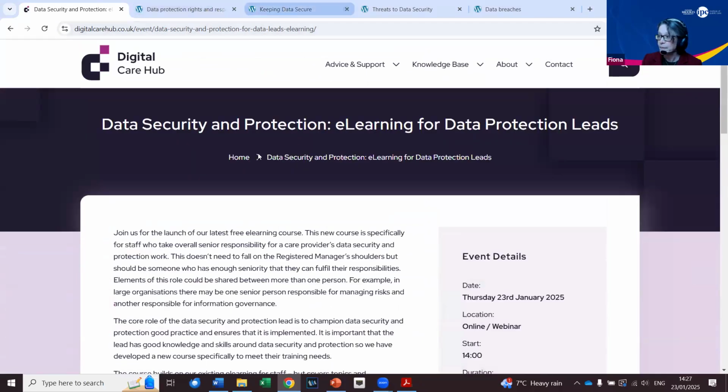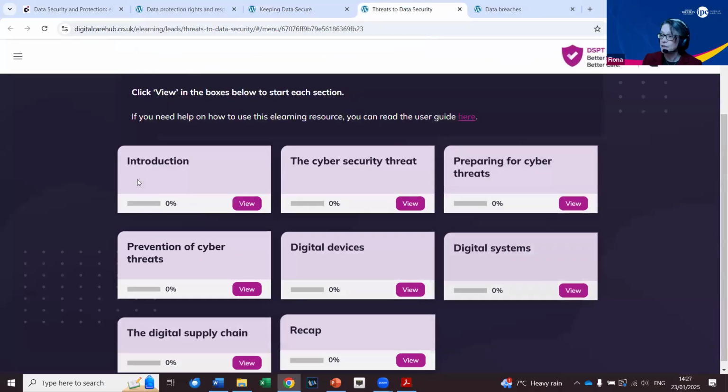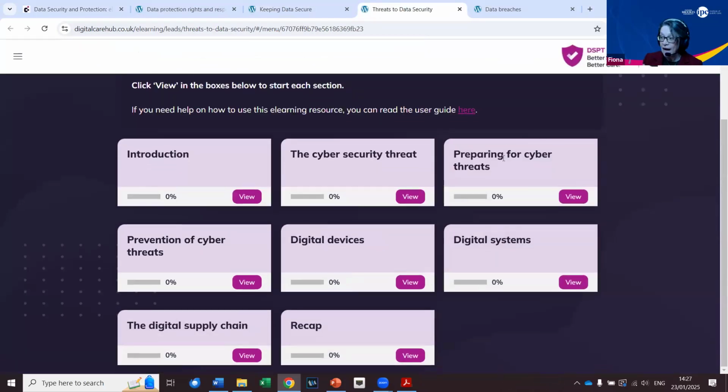Okay. So keeping data secure, threats to data security. So if you look at this one, it's about cybersecurity. So it's about how you could prepare for cyber threats to be better prepared for them, how to prevent them. What do you and your staff need to do about digital devices to keep them secure? How do you protect your digital systems? Your digital supply chains, what you need to ask of the IT suppliers or other system suppliers that you buy from, and then the recap. So as I hope you can see, I think that that's very much aimed at people with responsibility. We're probably talking managers, deputy managers, senior admins, maybe a very hands-on owner, something like that, or an information governance lead, that kind of person.